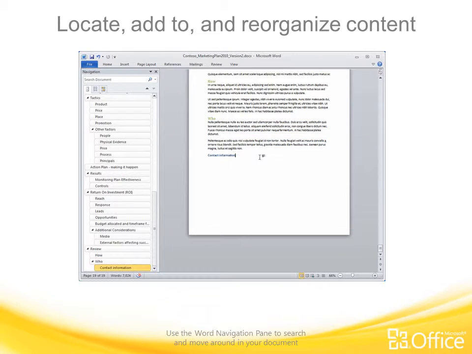If you decide this change or any change doesn't work, all you have to do is click Undo on the Quick Access toolbar here at the upper left of the screen.